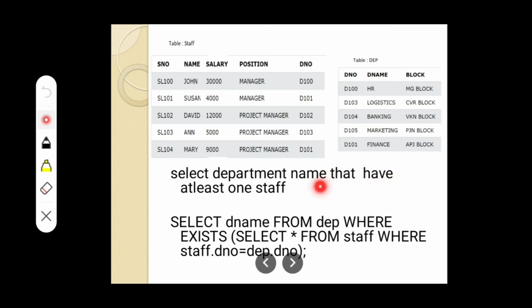A similar question, with just an alteration: select the names of departments that have at least one staff. It is the same query; we have just written EXISTS instead of NOT EXISTS. The only difference is that here we require matching. Clear? So this is the concept of the non-correlated subquery.